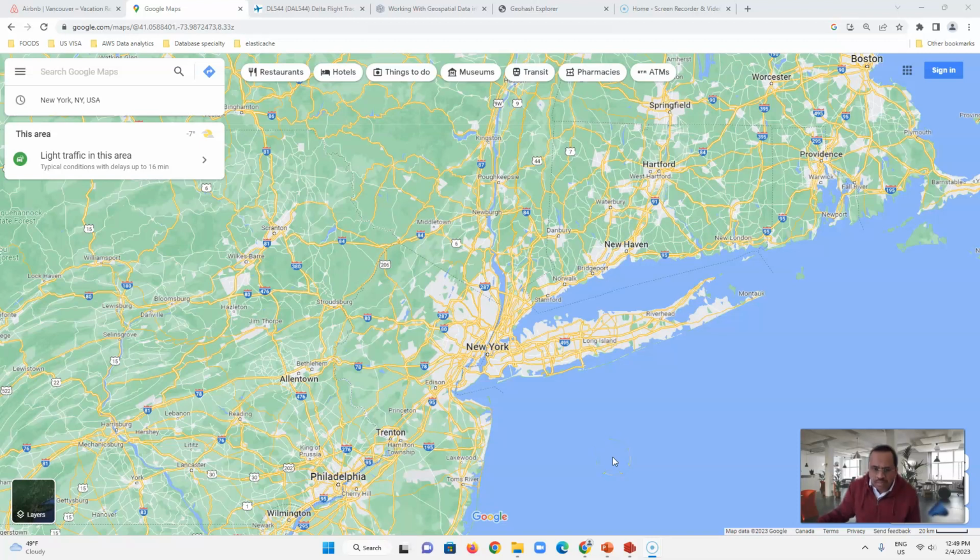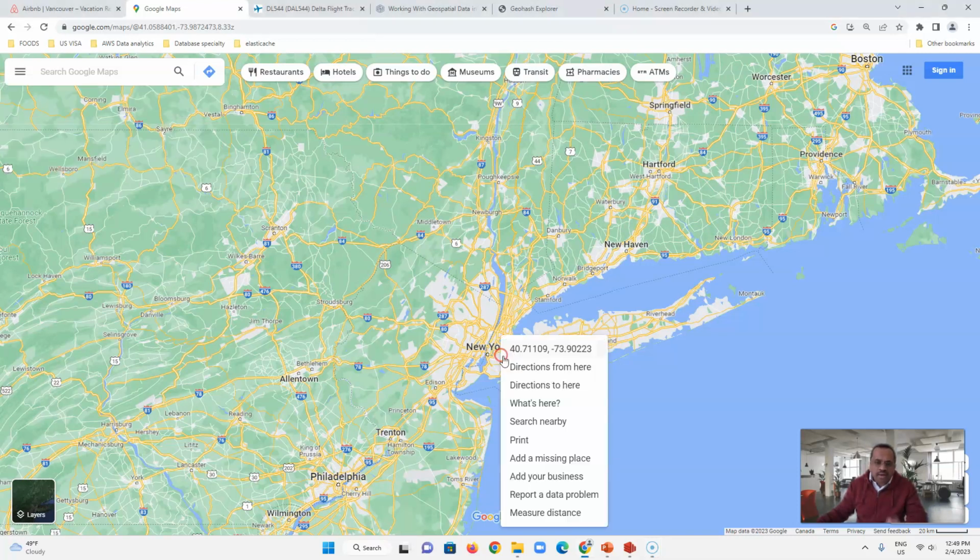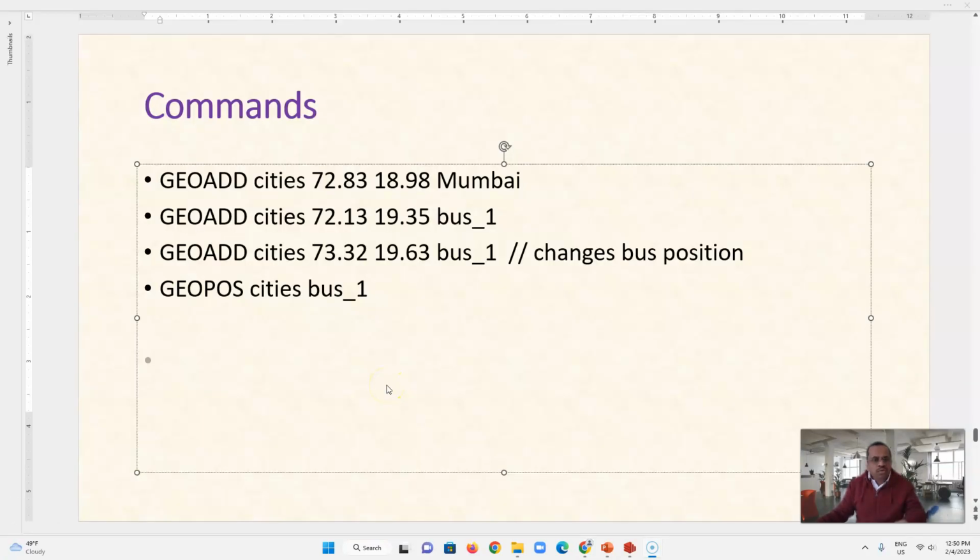For any geospatial data, one point on a map, like a city, or a moving target like an airplane or bus, is one point. If I click on New York and right click, I get coordinates, that is, latitude and longitude. Any one point with its coordinates is the basic unit of geolocation data manipulation in Redis. I will show you many commands to manipulate geospatial data in Redis.